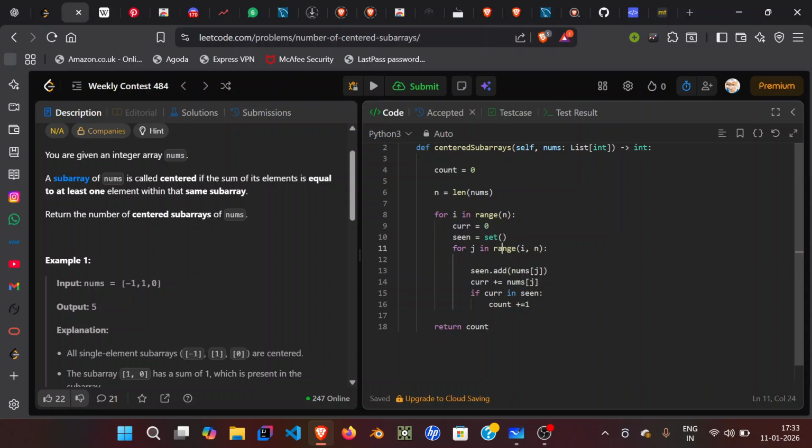For n square, we created a hash set, just a normal set in Go, and a current sum here. I'll show you what this will do. Let's just take this example.